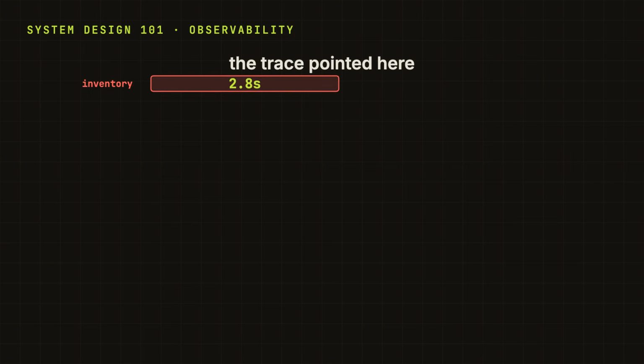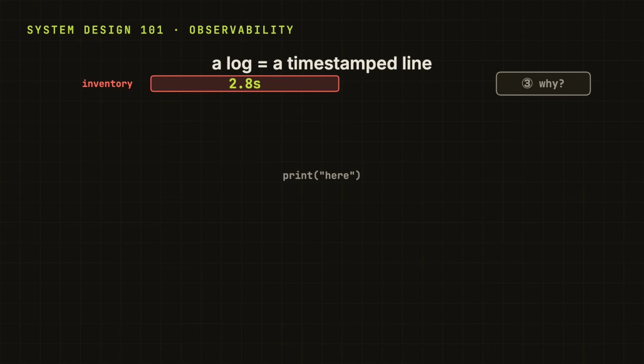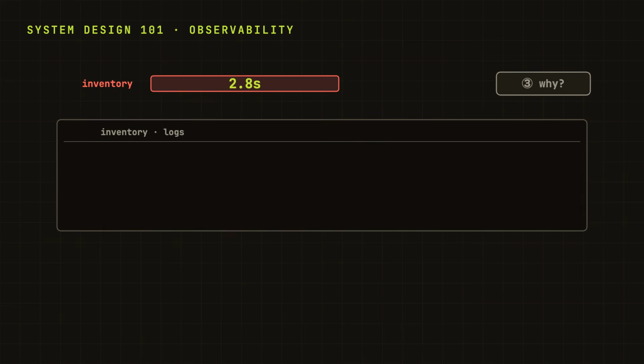Okay, the trace pointed the finger straight at inventory. So now, the last question, why was inventory so slow? And for the fine detail, the actual specific what happened, you go to the logs. A log is the most familiar signal of the three. It is just a timestamped record of an event, a line the code writes down as it goes. Honestly, it is that humble print statement from the very start of the video, all grown up. So, we open inventory's logs and read its story for our one slow order.